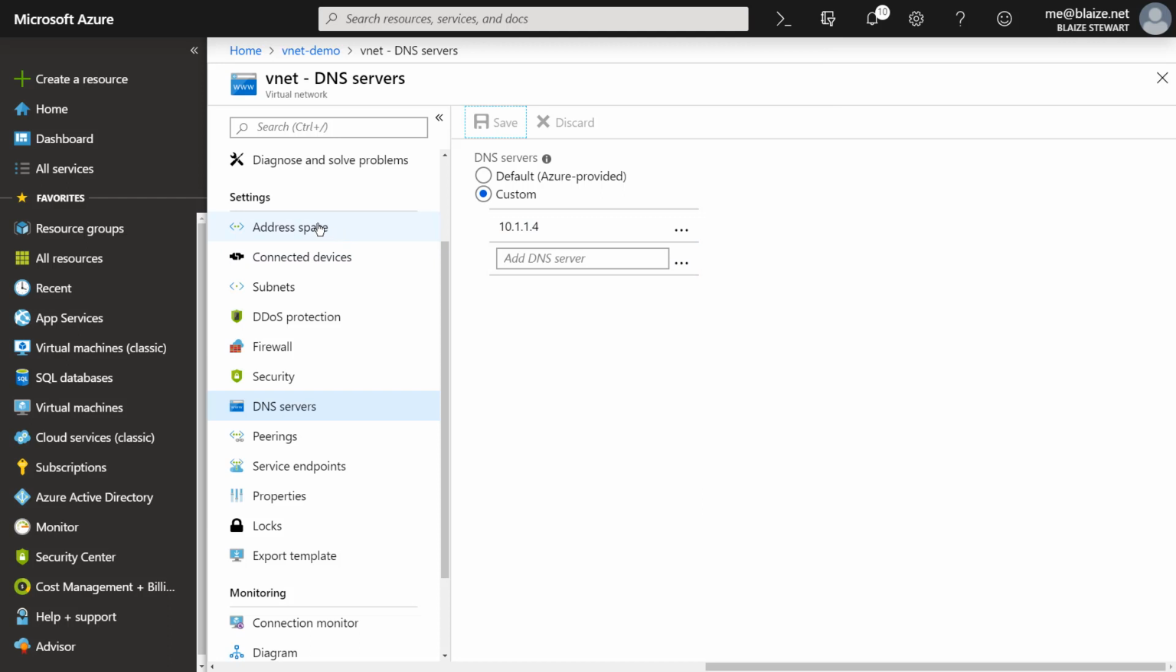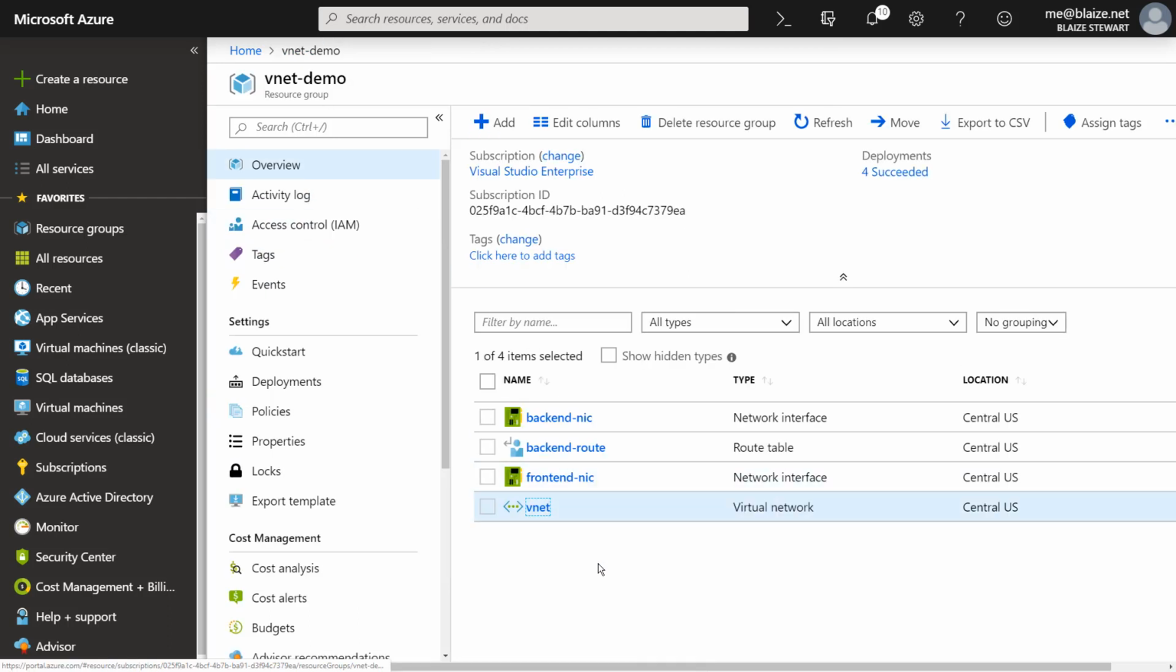Okay, so with that in mind, I think I have everything in place to go ahead and create the virtual machine that I need to serve as my virtual appliance.